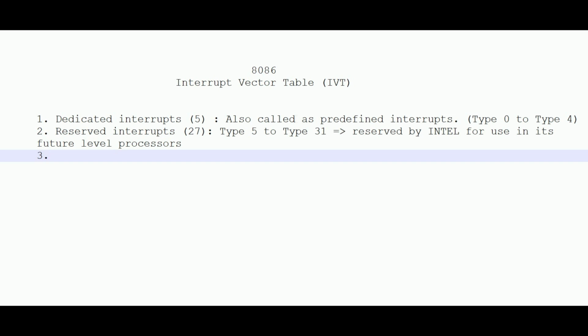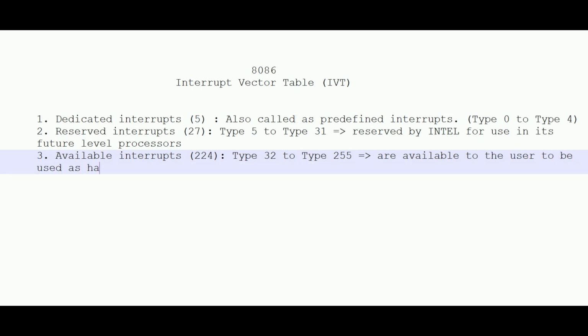Now coming to the third type, these interrupts are called available interrupts, and they are the remaining ones. So 27 plus 5 is 32. If you subtract that from 256, you'll get a value of 224. So they are 224 in number, and this value varies from type 32 to type 255. These interrupts are available to the user to be used as hardware or software interrupts. Here the user can define specific interrupts for hardware or software.